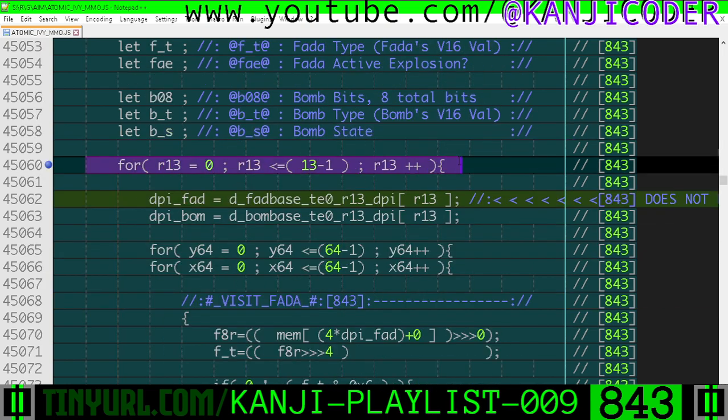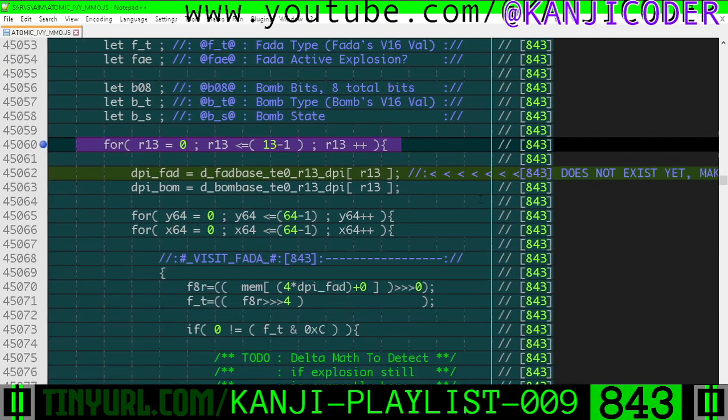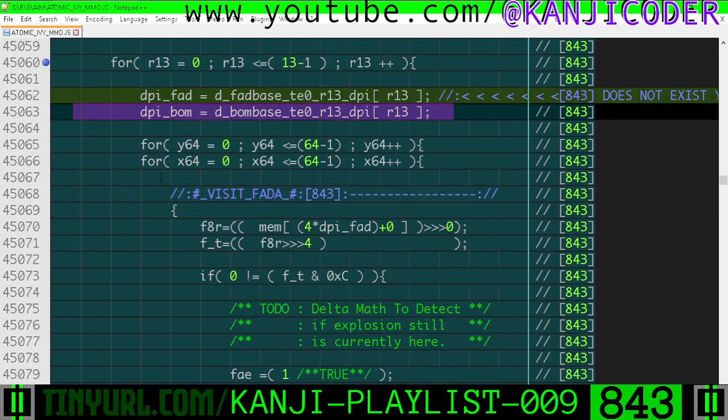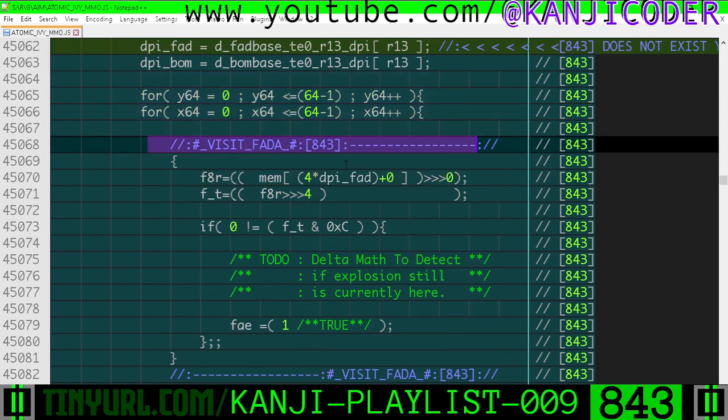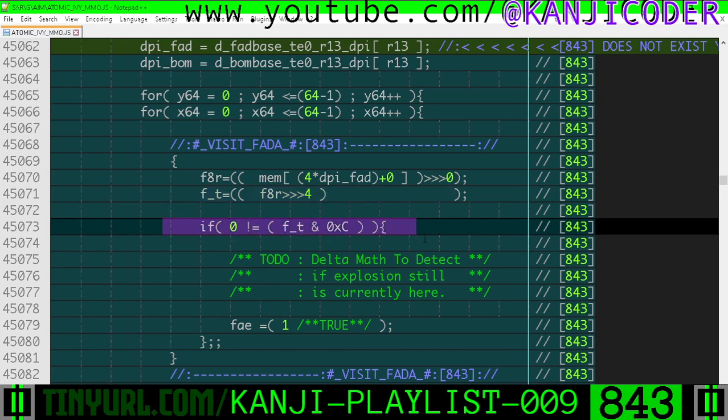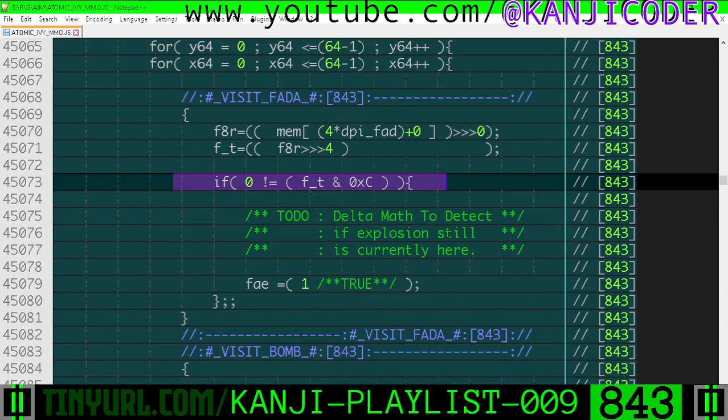We're going to loop through every single room of our level pack, and we are going to extract the data pixel index for the cluster of FATA data and the data pixel index for the cluster of bomb data. Then we're going to loop in scanline order through that 64 by 64 cluster of bomb and FATA data. To get the FATA data, we need to extract the red channel of the FATA data, and the 4 most significant bits is the FATA type, but only the 2 most significant bits of that 4-bit number is the damage mask, whether or not we have an explosion that actually matters to the simulation. If we do, then FATA active explosion is true.